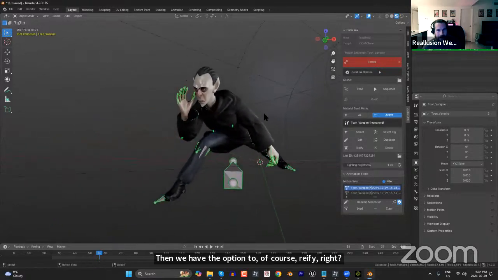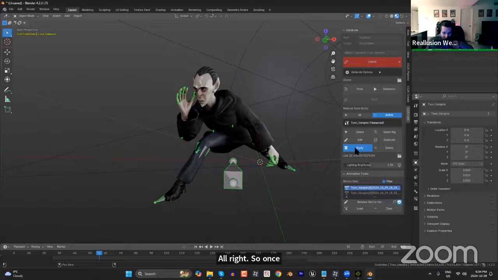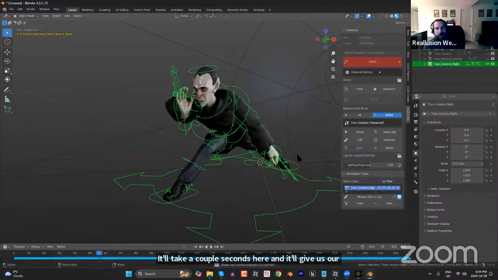Now, in the description, I'll make a big deal about how to set up Rigify. Well, basically, you just click Rigify, and then your character is rigified. All right. So once we click that, it'll take a couple seconds here, and it'll give us our Rigify rig. And then we can do all the editing we want. Of course, go into pose mode, or maybe we can just go into animation here.